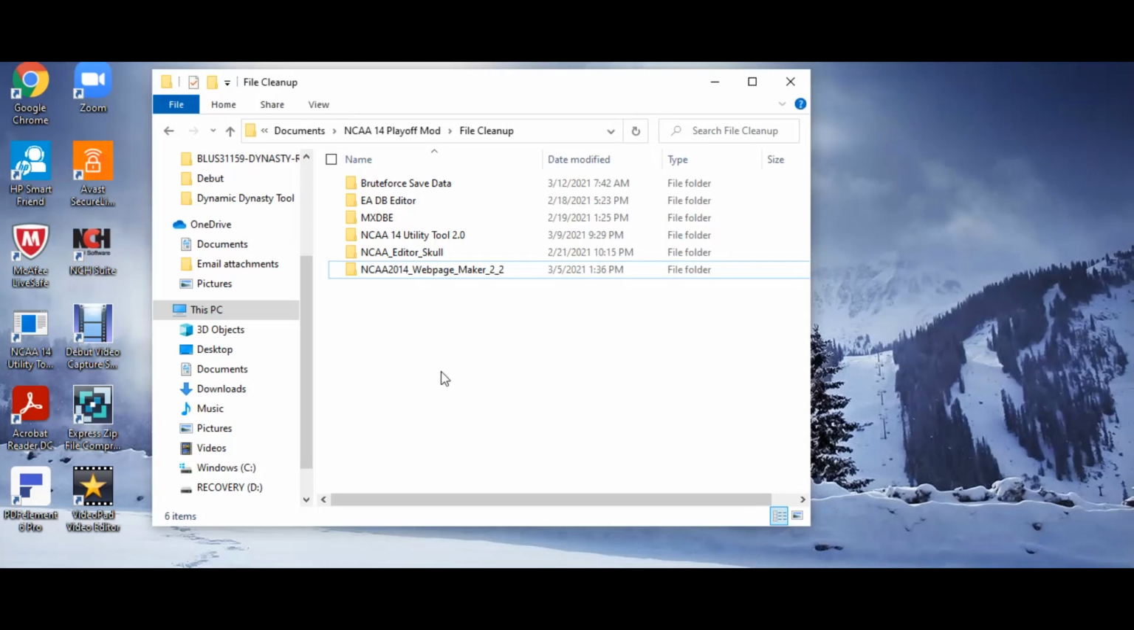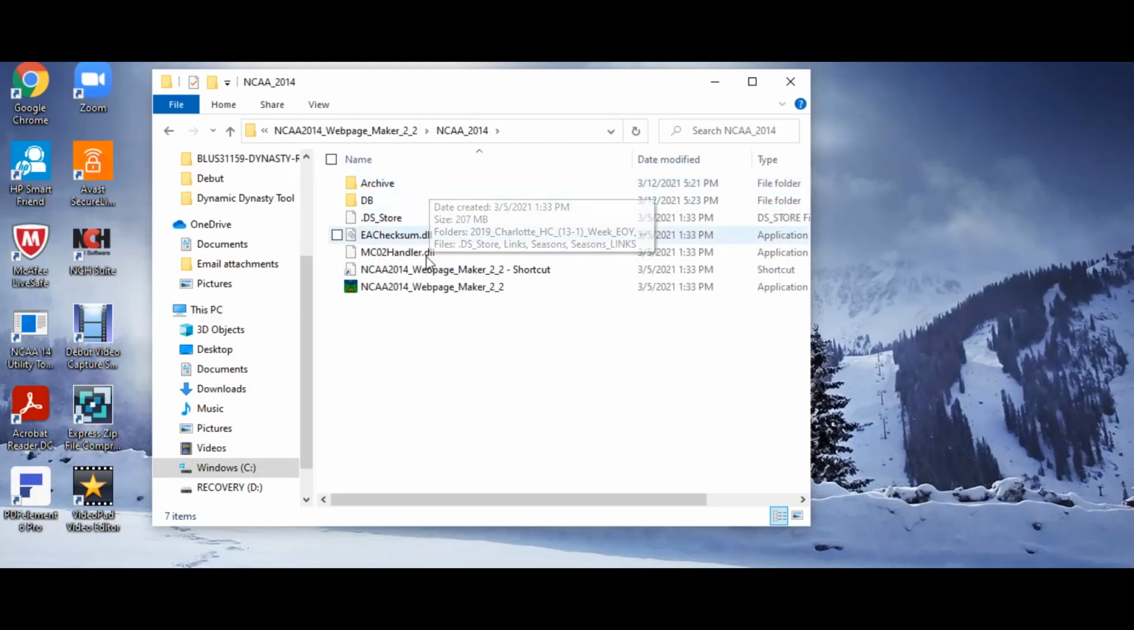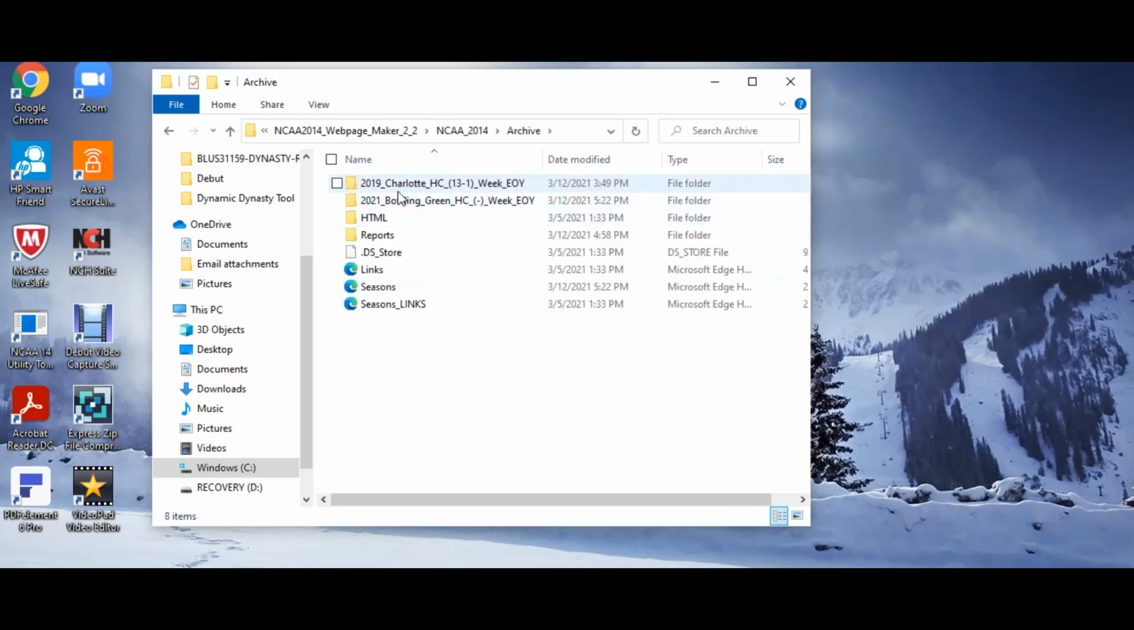Alright, now that you have archived your season, go to wherever you have your Webpage Maker 2.2 file saved, wherever you saved the application once you downloaded that. Go into here, and that's where your application is, and there should be archive, and then you'll see 2021 Bowling Green head coach, which I just created. You saw in the video.